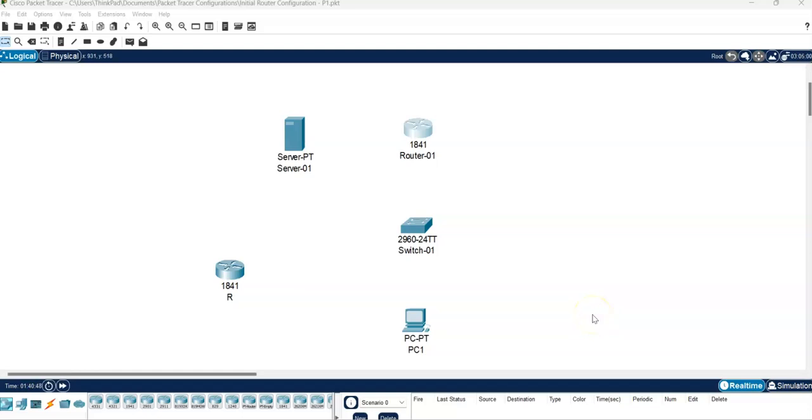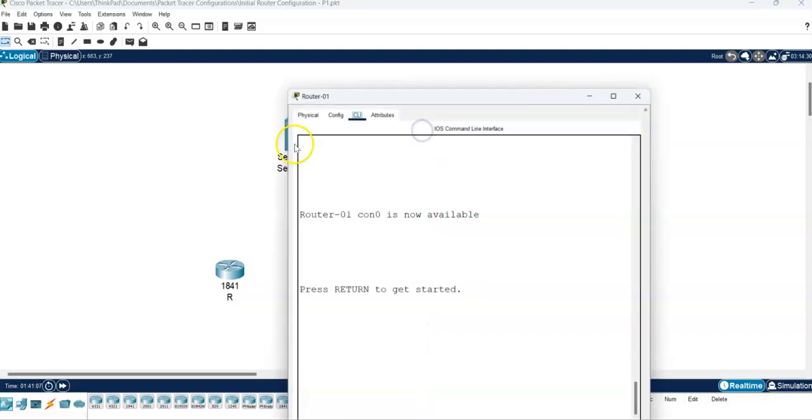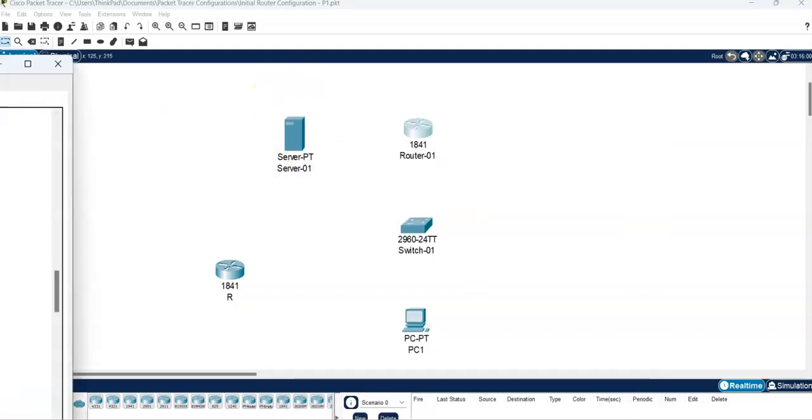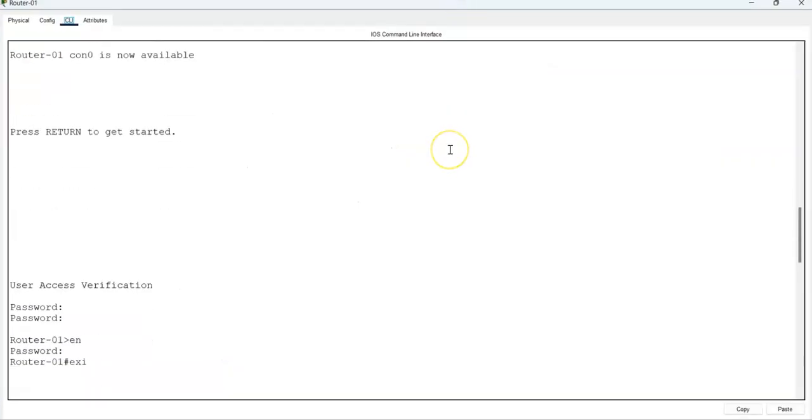Hi and welcome again. This is a continuation of the initial router configuration. This is part 2. We have configured the enable password, the login password from the console, as well as the router name. We also added some configurations with this router. So what we're going to cover in this second part is to go and check the password. Those passwords we configured, are they actually working?